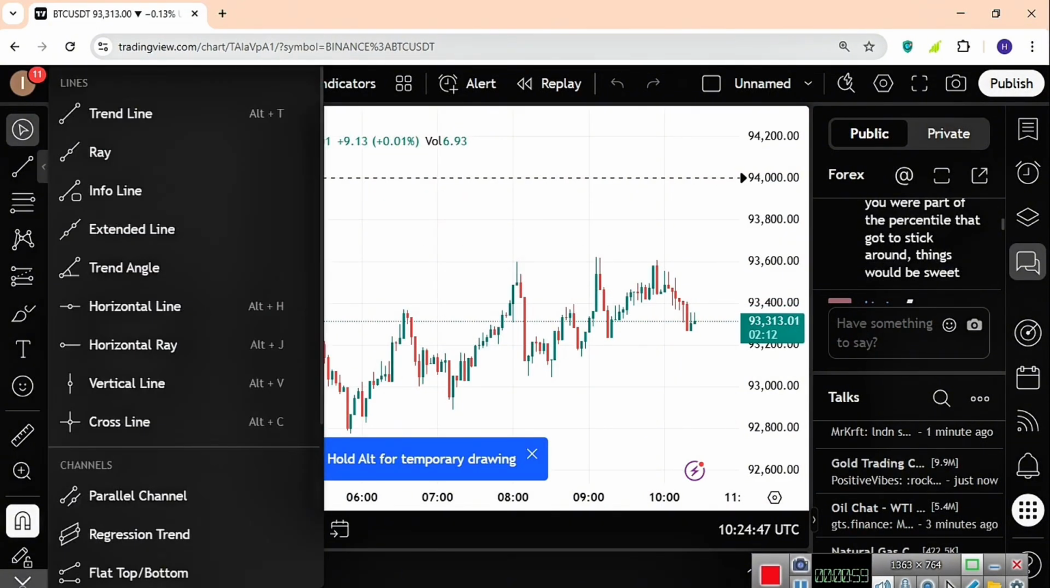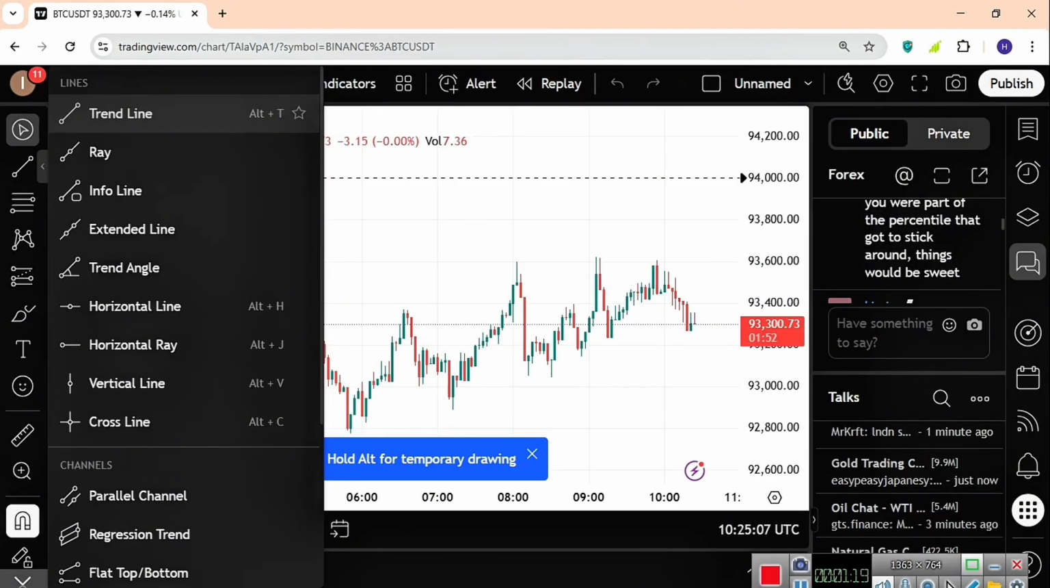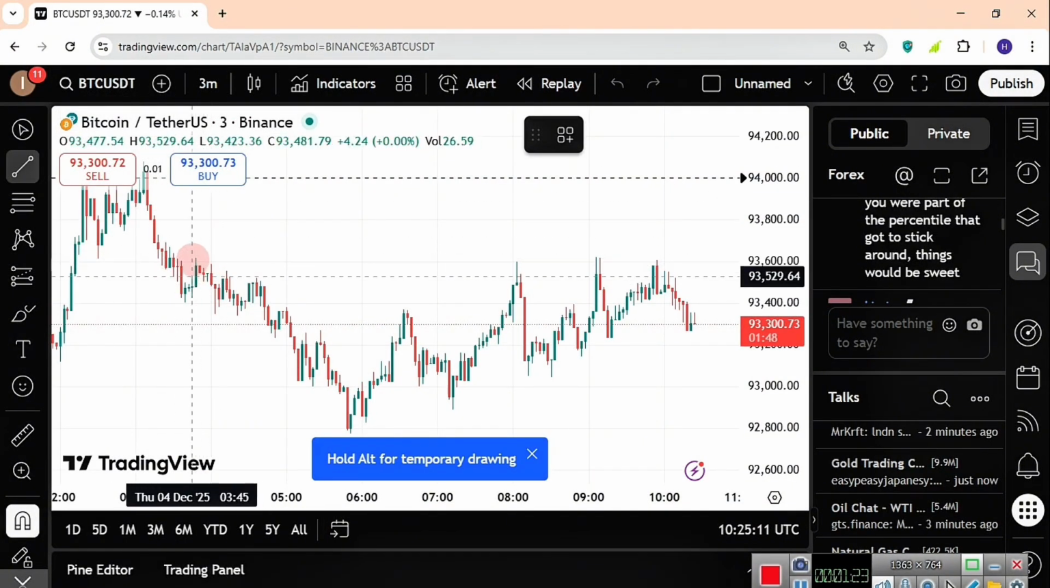Here we have lines and their shortcuts. If we press Alt plus T, the trend line will appear. We use it for uptrend and downtrend. We can show them with these lines. If we press trend line, let's see how it works. Like this.